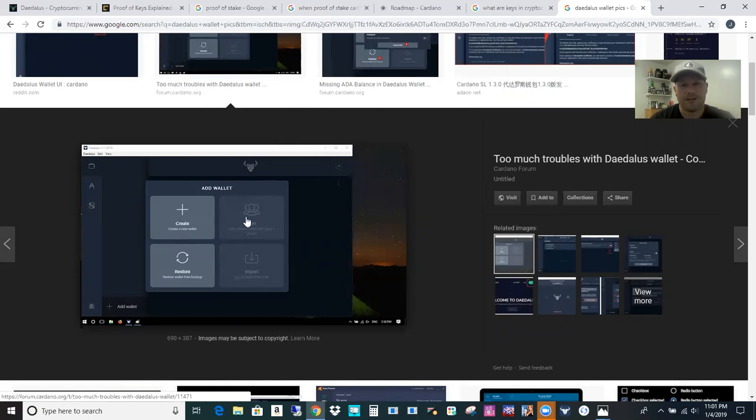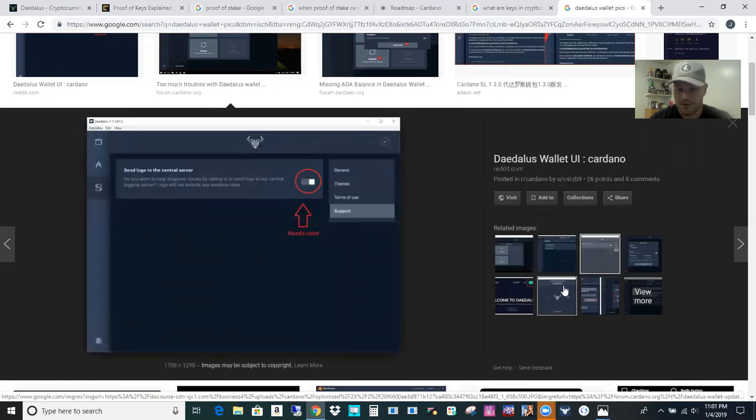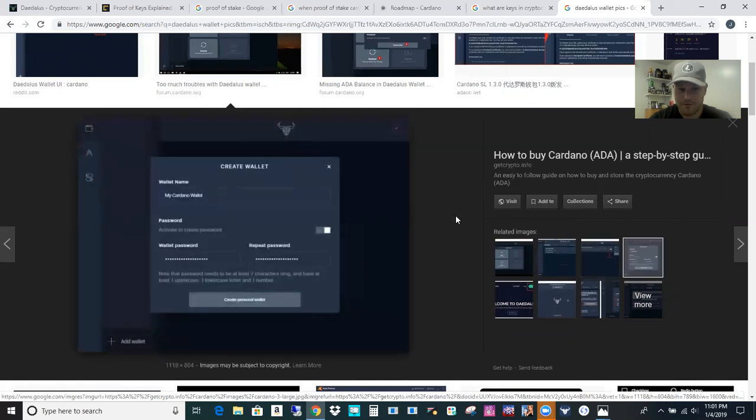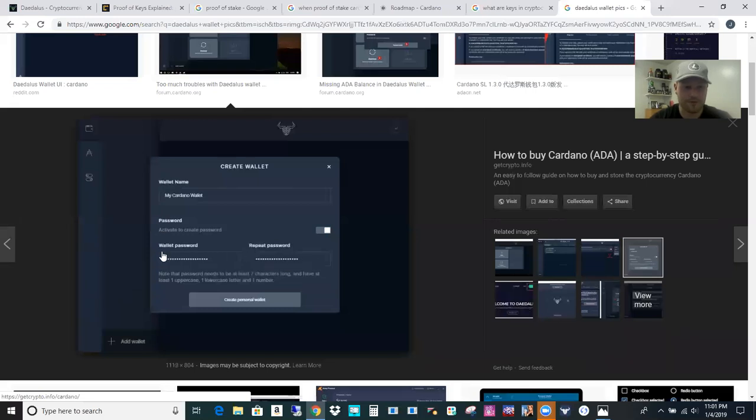A lot better than if you had a wallet with fiat in it and something happened to it. Can't get that back. Anyhow, once you do all that, it's going to ask you to add wallet. So you're going to click create in this case. And then once you click create, it's going to ask you for a wallet name and a password. So you put your wallet name in there, and then your password. And just make sure your password is secure. You know, make it something crazy. Just put it with your 24 key phrases.